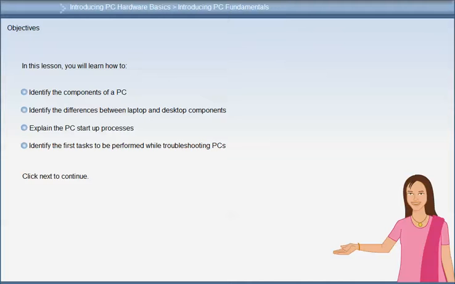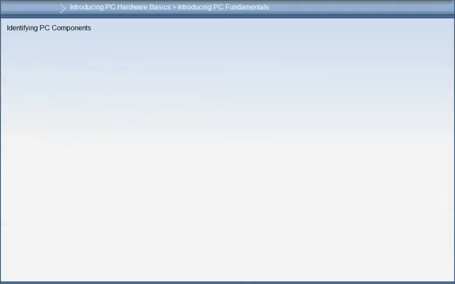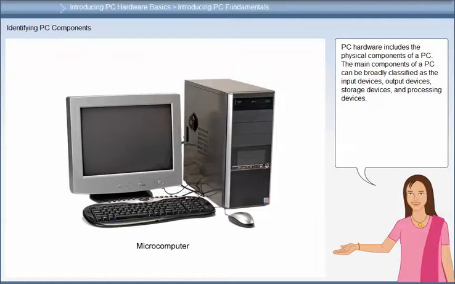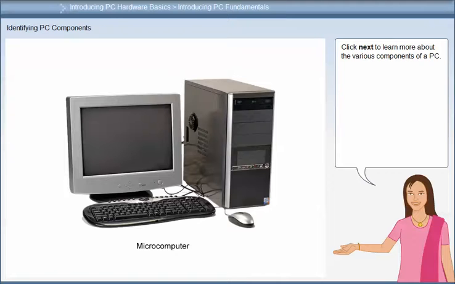Click Next to continue. PC hardware includes the physical components of a PC. The main components of a PC can be broadly classified as the input devices, output devices, storage devices, and processing devices. Click Next to learn more about the components.